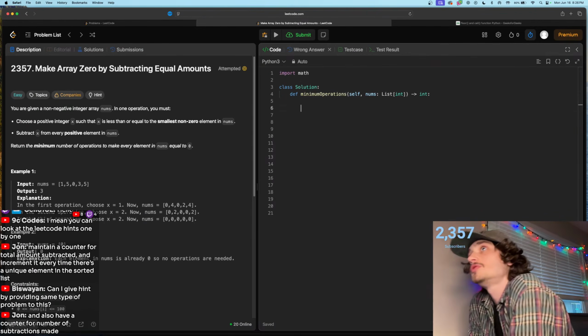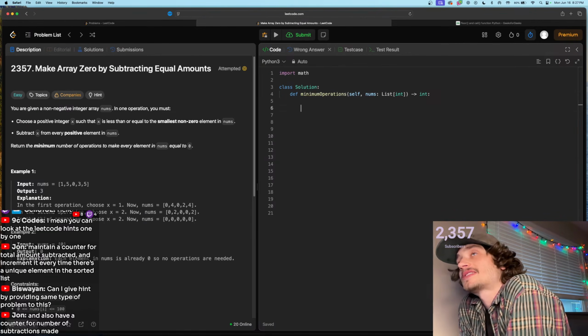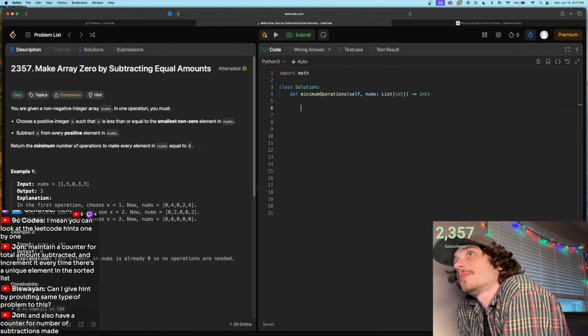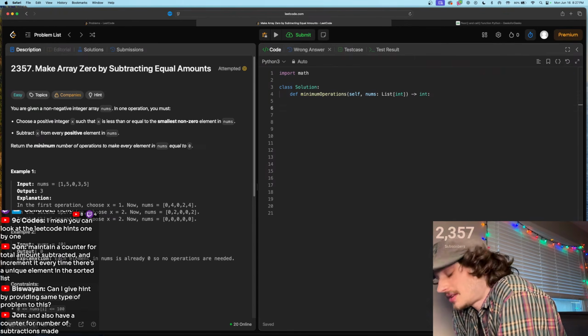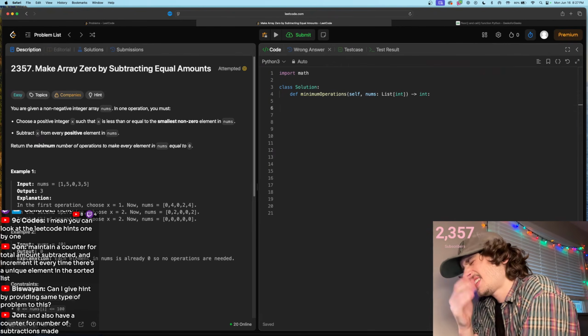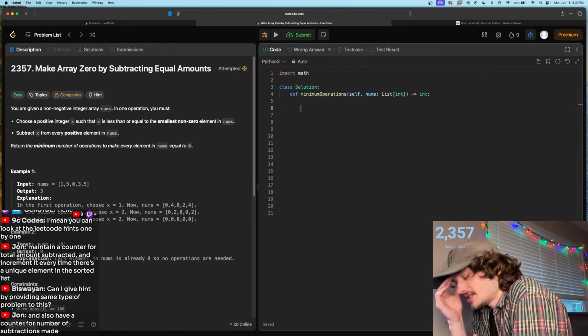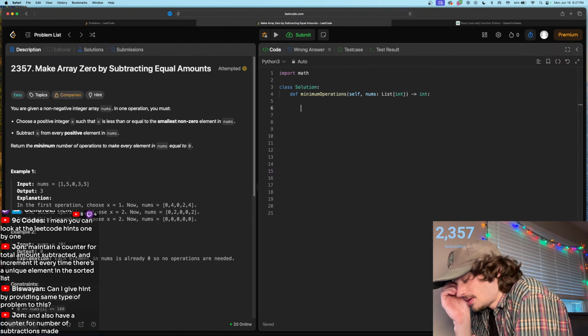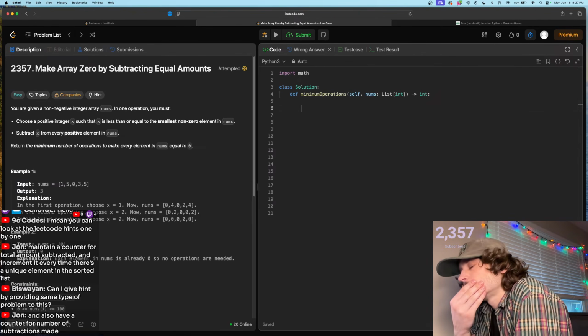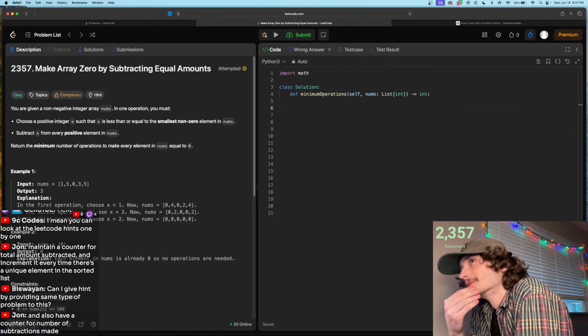The amount of times a new minimum number is counted. That's kind of like what I was doing before, right? But the thing is, it sounds really good. I think there's a couple of edge cases where, I just feel like there are.